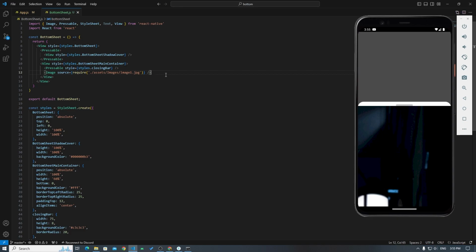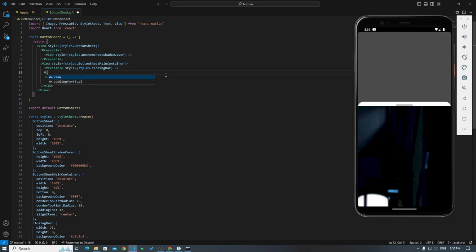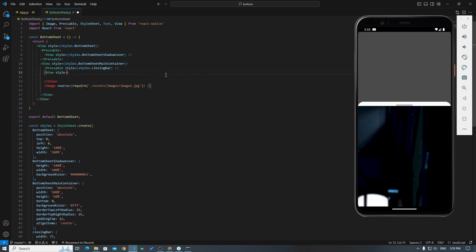So now what I have to do is create a view which will be bottom sheet content, which will be named as bottom sheet content.